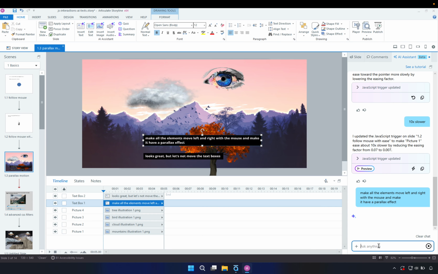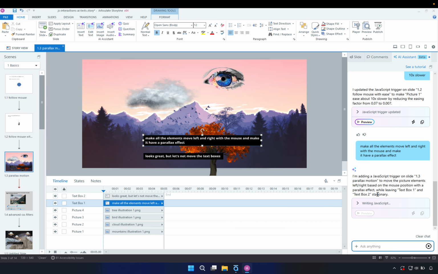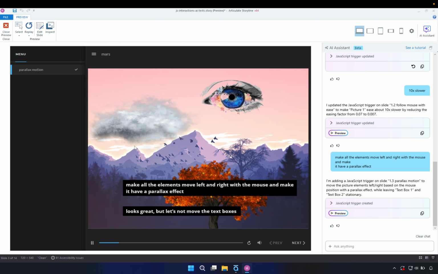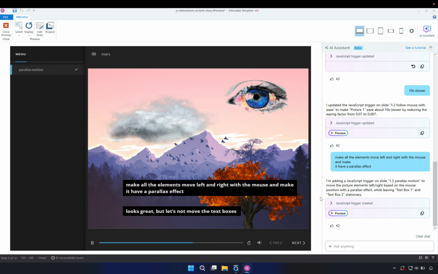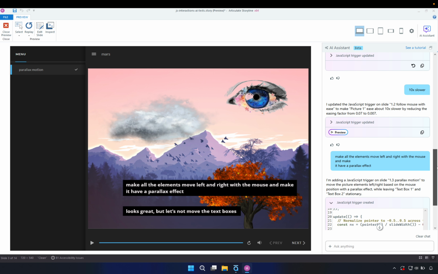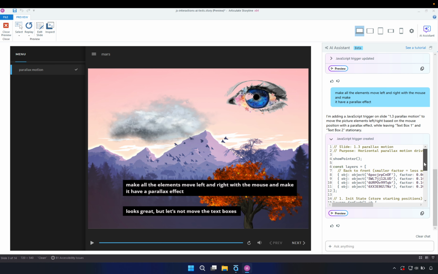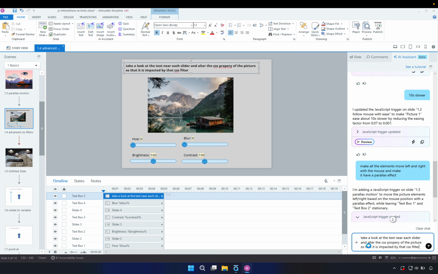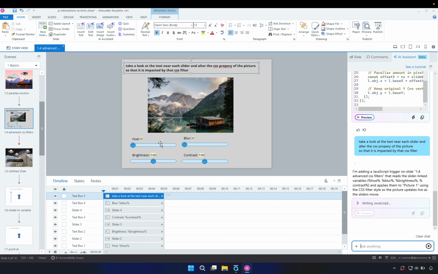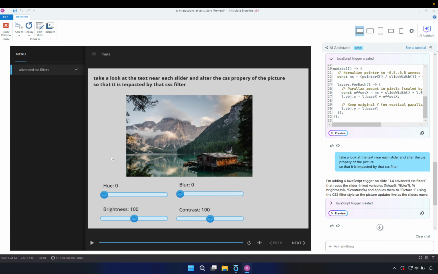On this slide, I'll have it make the various graphics move left and right with a parallax effect based on the mouse position. Looks great. Just like with JS animations, you can open up the JS block in the chat to see the code for our trigger. Here, I'm going to ask the AI assistant to connect these 4 sliders to CSS filters: hue, blur, brightness, and contrast.